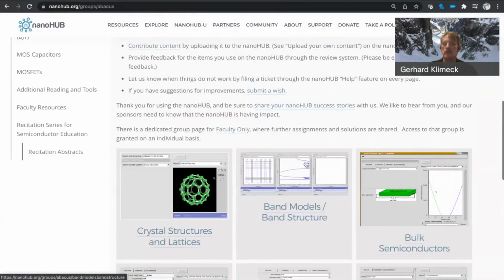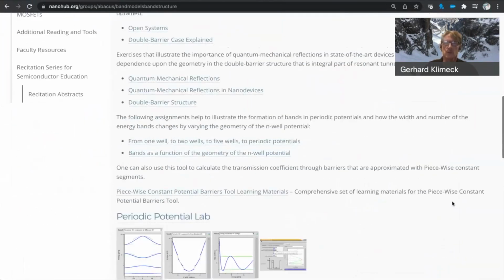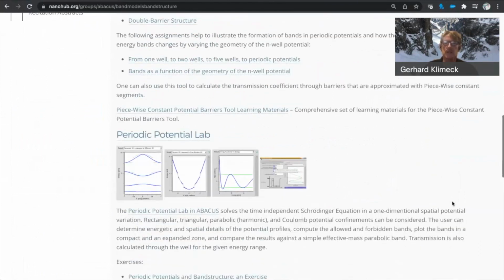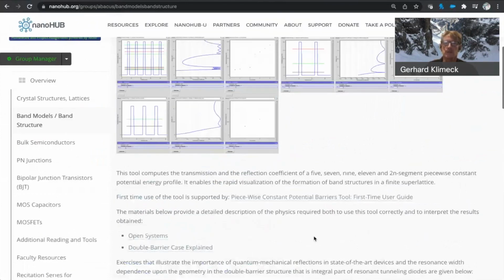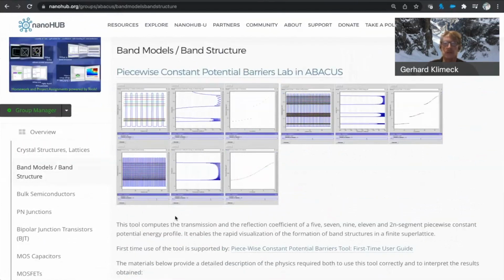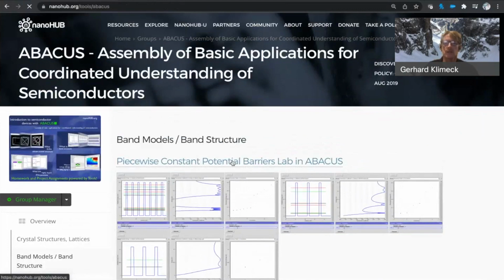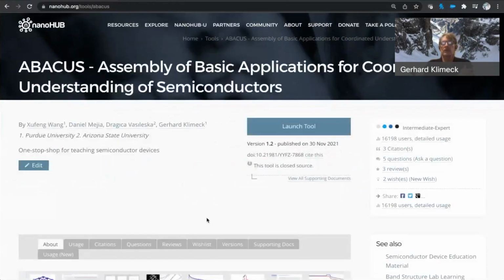So today I want to talk about band structures and band models, and I'll show two different tools. One dealing with the traditional periodic potentials, or the Kronig-Penney model, and I'll start from there. And the other one, which I actually like better, because it's more relevant to nanoscale devices, where you can see really band structure emerge. But if you click on any of these tools, what happens is you go to the actual tool.